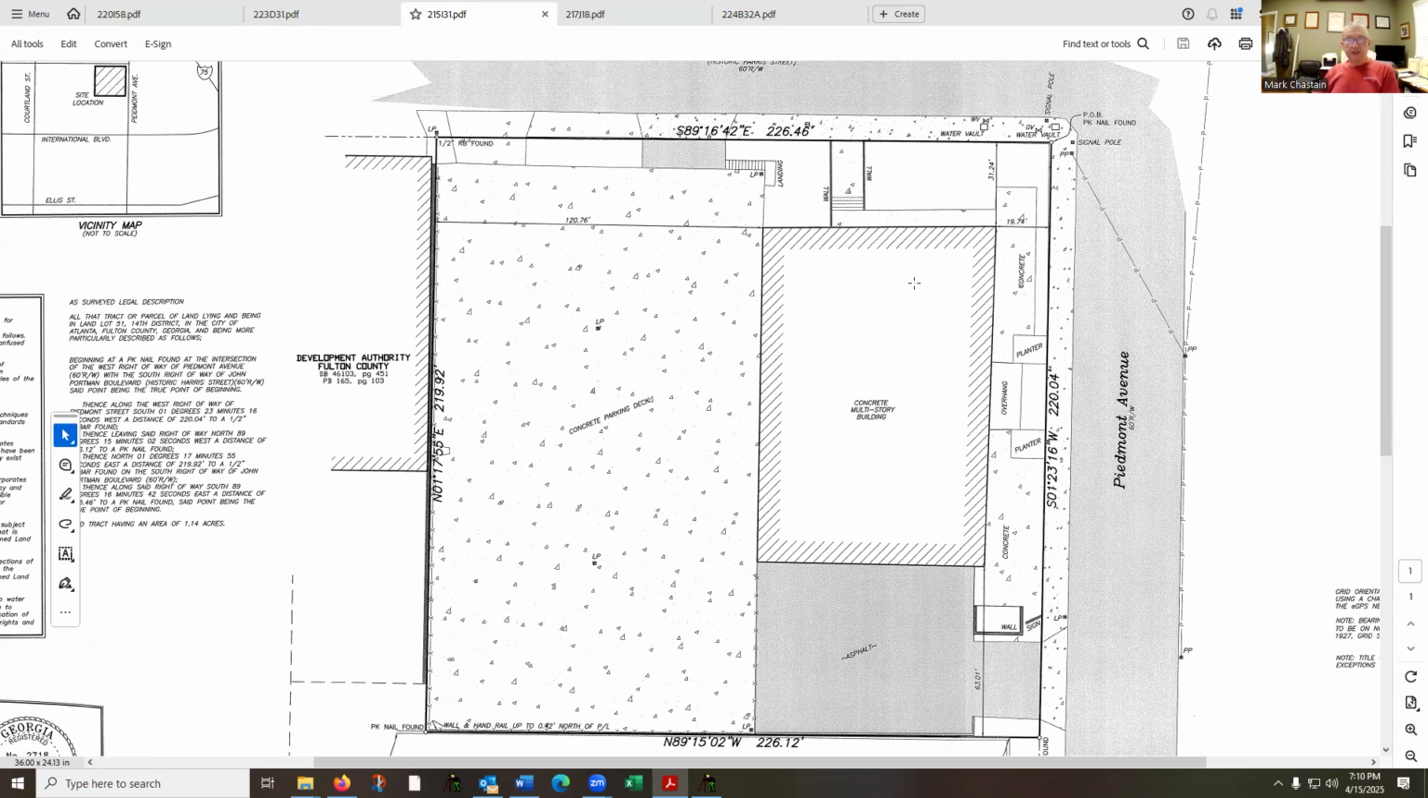But again, this is an example of an ALTA survey that, even though it is a piece of property like that, I don't know, $30 million ballpark, no survey exception, title matters. Pretty amazing, in my opinion.